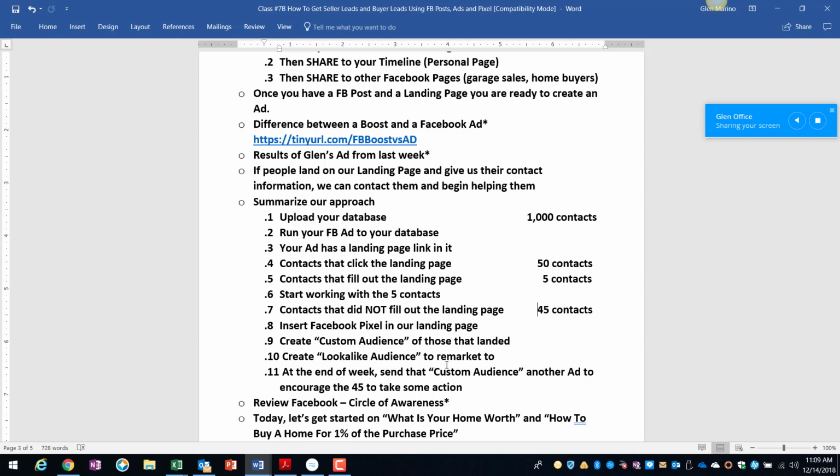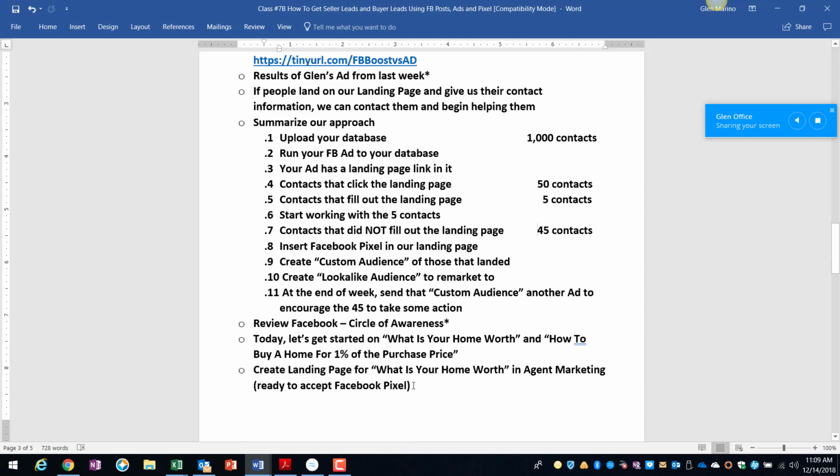So then when you do your next remarketing, you're going to take the custom and the lookalike and send an ad to those people saying, hey, here are some of the statistics on Naperville. This is the average marketing time in the market. This is the percent of listing price that people are getting for their sales price. So you're going to go out to two different audiences, the lookalike and the custom. At the end of the week, you'll send that custom audience another ad to encourage the 45 to take some action. So let's again just review what I call the Facebook circle of awareness.